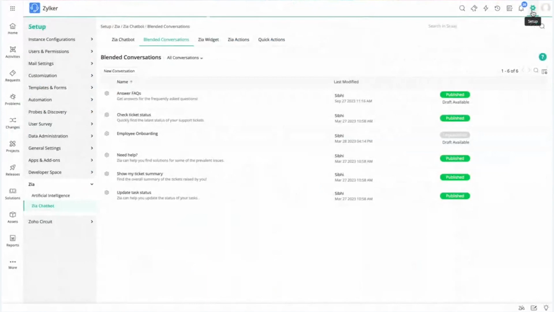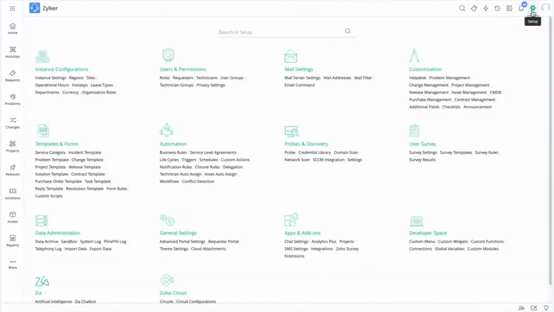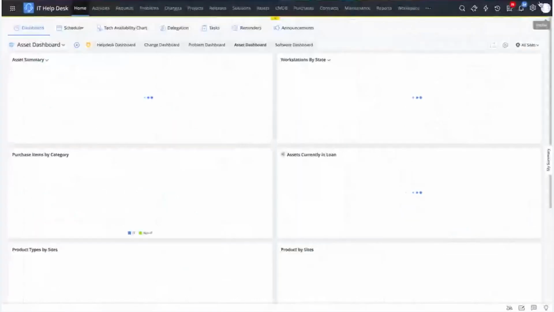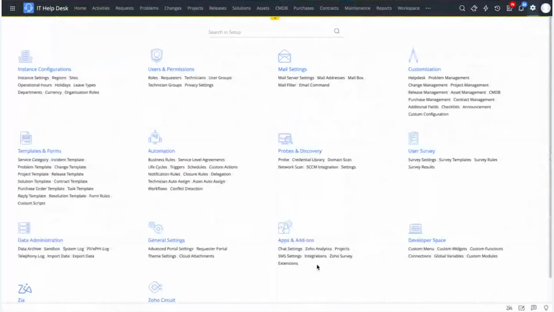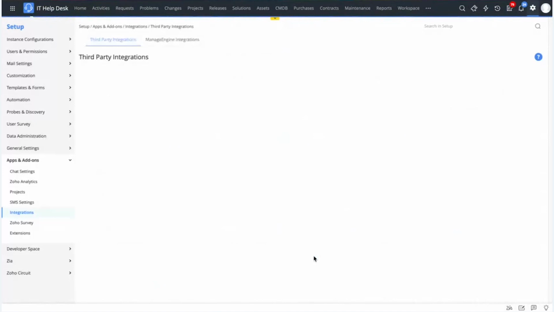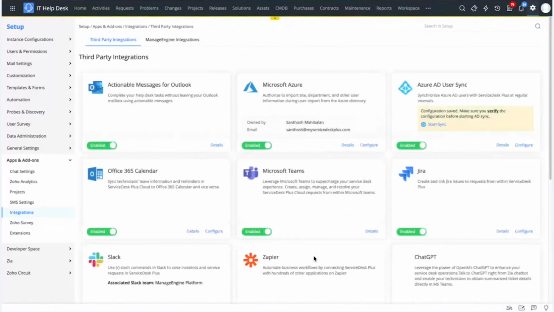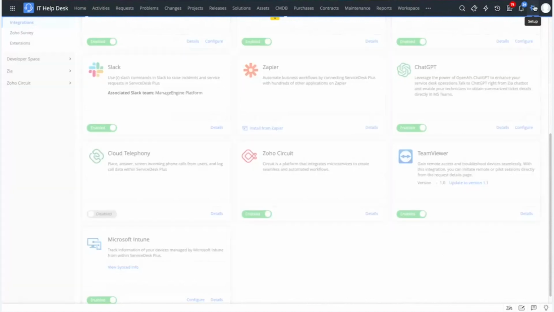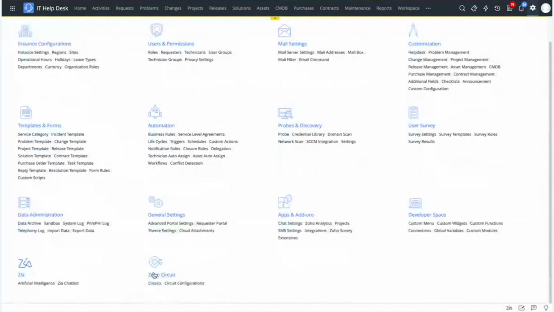To use circuits, you need to go back to setup. Under apps and add-ons, you have integration. Sorry, let me take you right here. Yeah, under apps and add-ons, you have integration. Scroll down to the bottom, and you will have the Zoho Circuit card. Once you enable Zoho Circuit, if you now go back to setup, at the bottom you have a new section called Zoho Circuit.